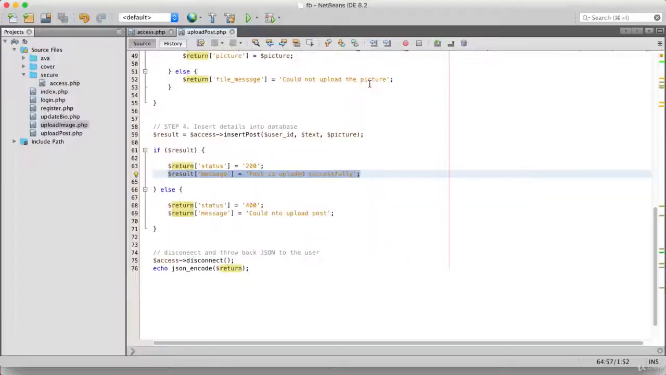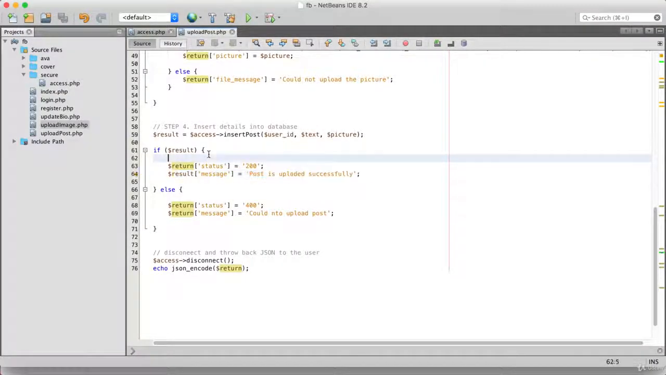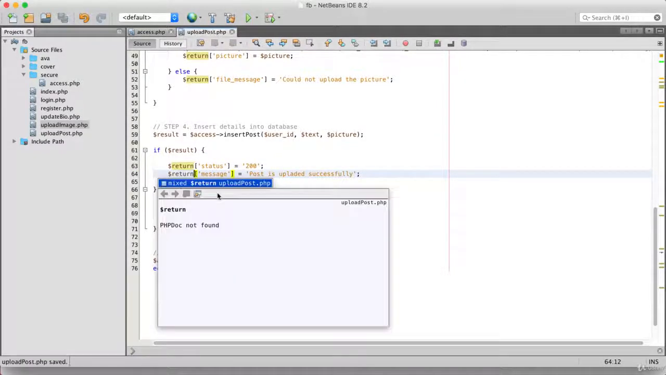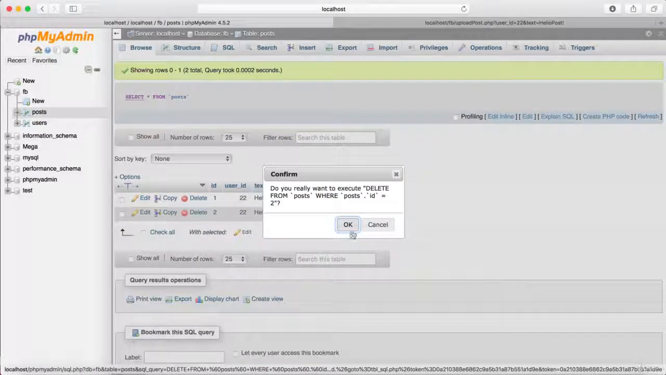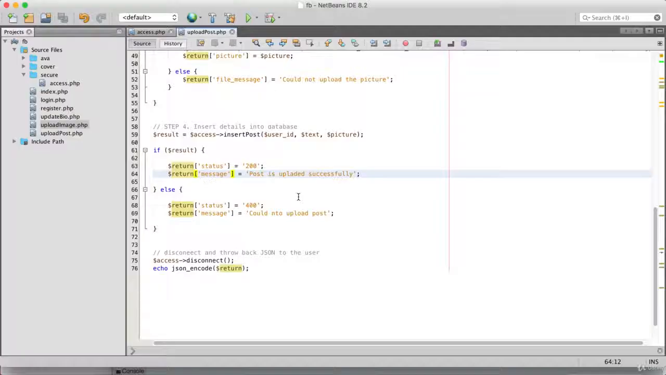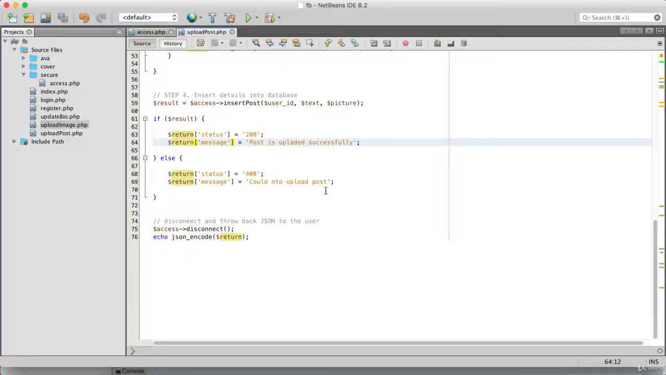Upload post PHP, line 64. Yeah, here we go. It should be return, not result. Post is uploaded successfully. Here we go. Very good, guys. This is how we will upload our post every time, and we can upload it with some pictures. Okay, with a picture we could test it only with our phone.